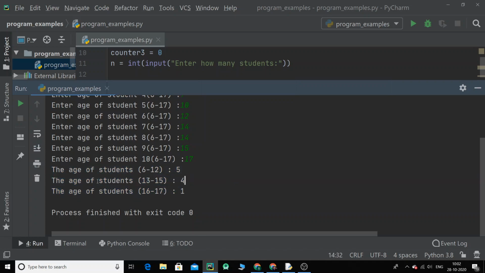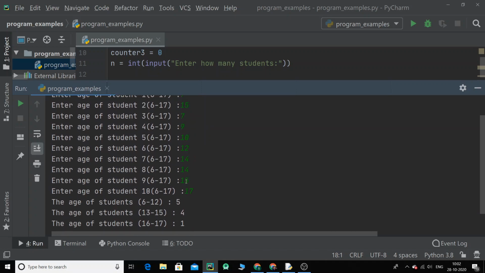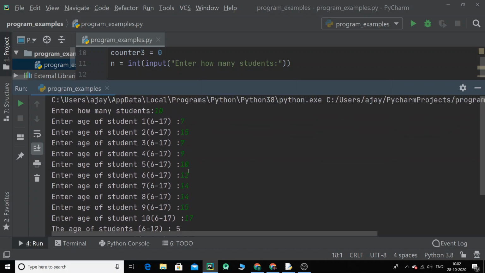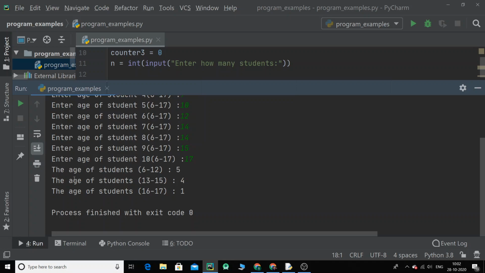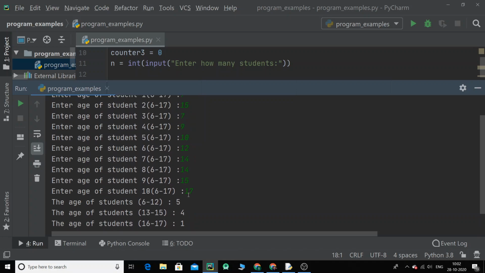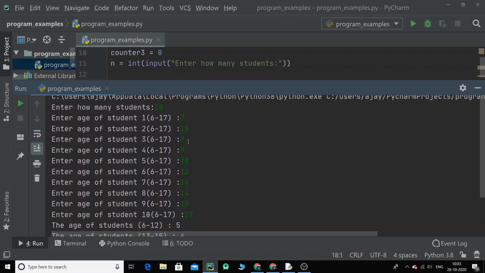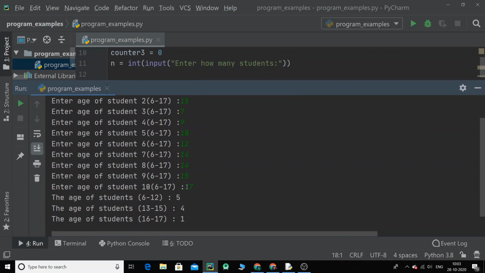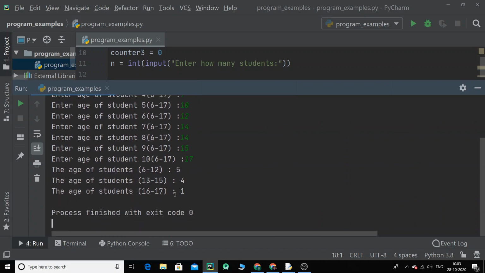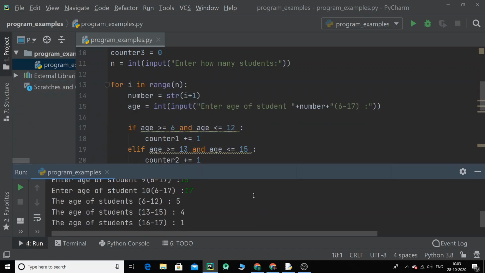Okay, so the age of students between 6 to 12 is 5, and you can see between 6 to 12, if you really count it, it is going to be 5. The age of students between 13 to 15 is 4, and the age of student between 16 to 17 is only 1. Is it so? See, this is between 16 to 17, so there was only one, that is 17, and so we have the output as 1. So this is the program, how we can do it.